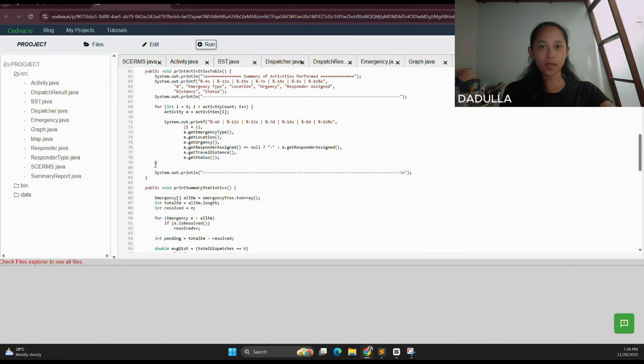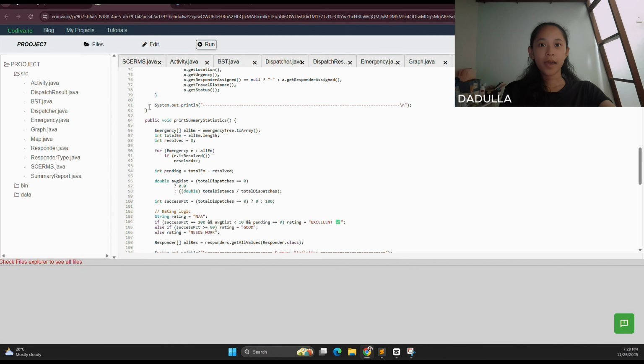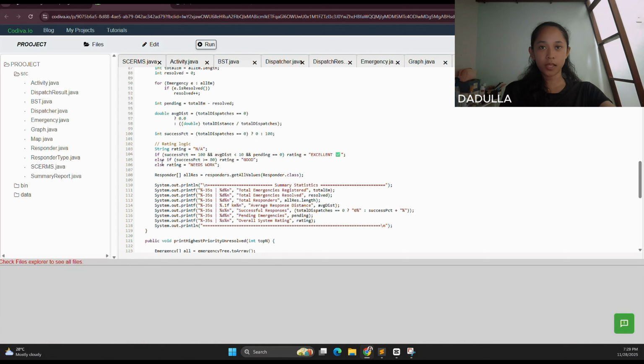In lines 78 to 79, I get all emergencies from the BST and count how many there are. In lines 81 to 83, I count how many emergencies are resolved. In line 85, I calculate how many are still pending. In lines 87 to 89, I compute the average distance traveled. If no dispatches happened, I set the average to 0. In line 91, I calculate the success percentage, which for now is 100% if there was at least one dispatch. In lines 94 to 96, I determine an overall rating based on the success percentage, average distance, and pending emergencies.